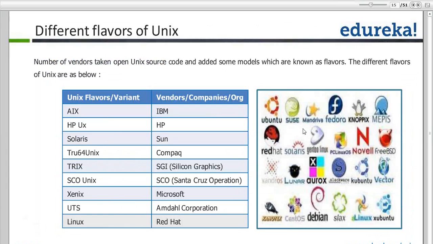It's your wish what you want to install, but a few are paid ones. You cannot get IBM AIX on your machine easily; you need to purchase that. HP-UX is also a paid one, Solaris is also paid, and Xenix is also paid. Linux, Red Hat, is free of cost. So different versions or flavors of Unix are there in the market.